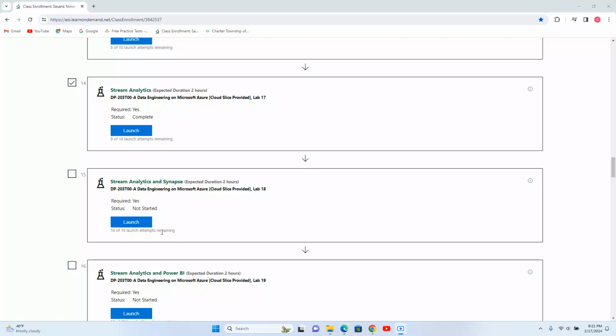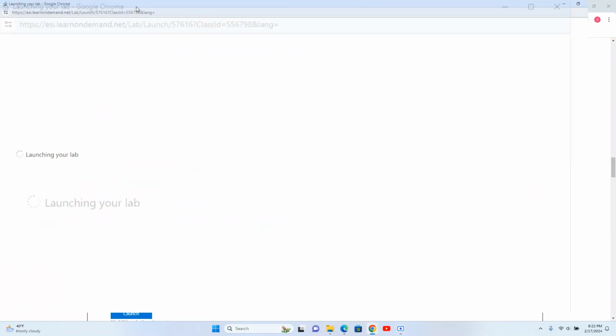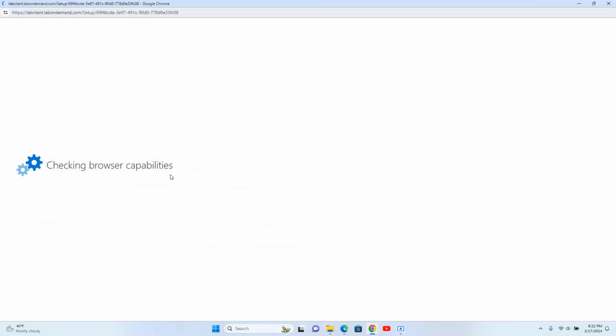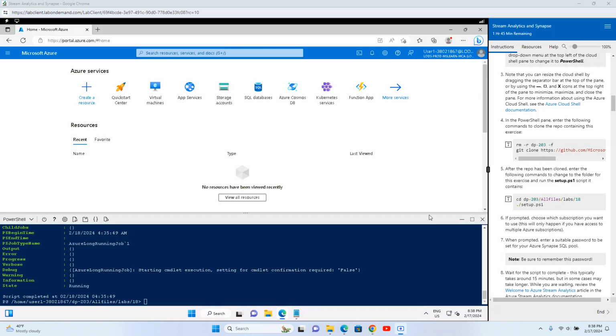Yeah, so now I'm going to start lab 15, which is Stream Analytics and Synapse, DP-203, Data Engineering on Microsoft Azure. Launch. Okay, so I will pause and then continue when the setup is complete. Okay, so now the setup is complete.